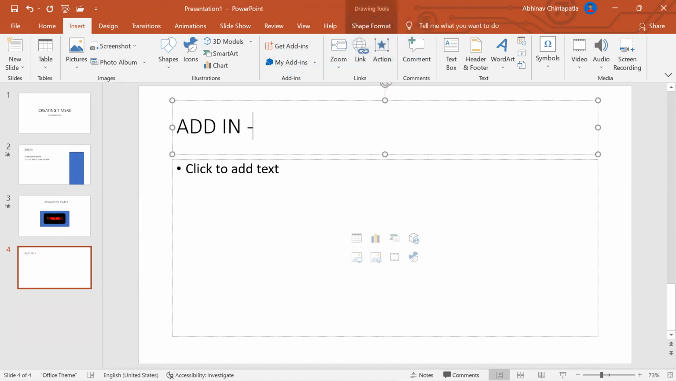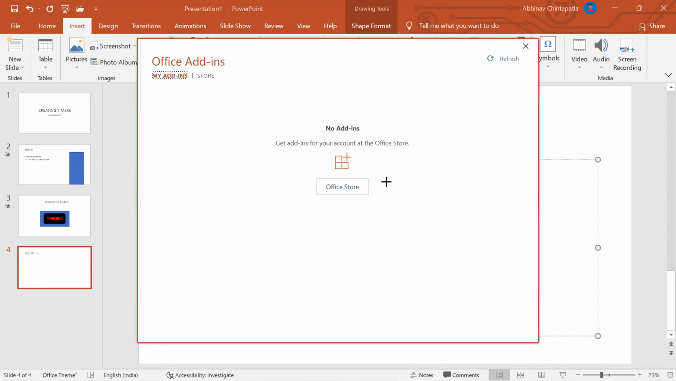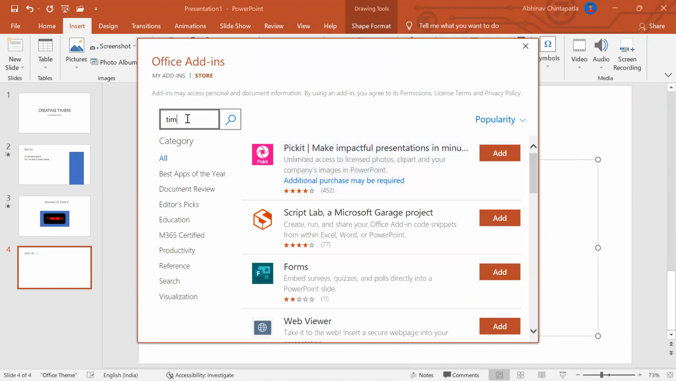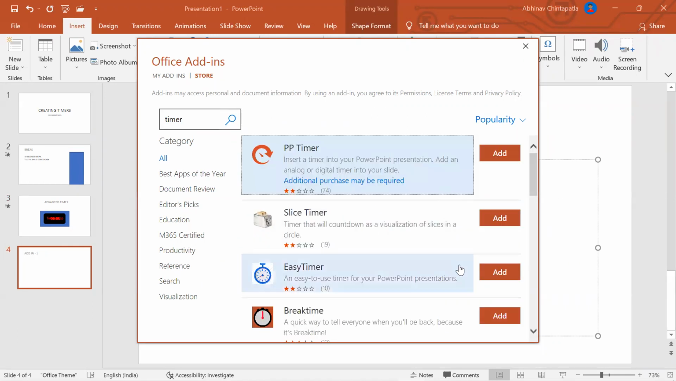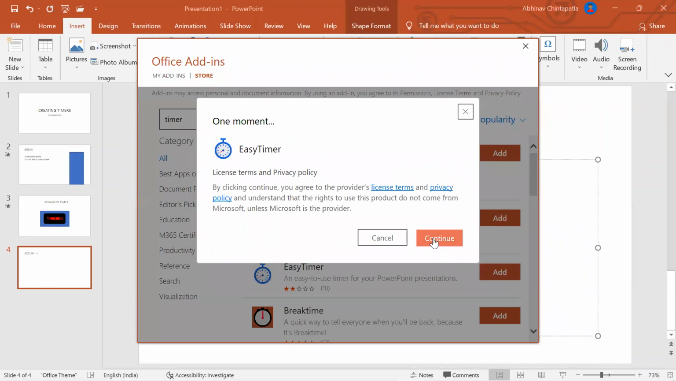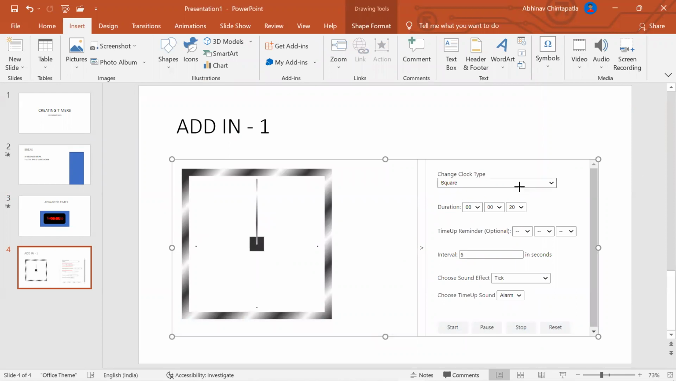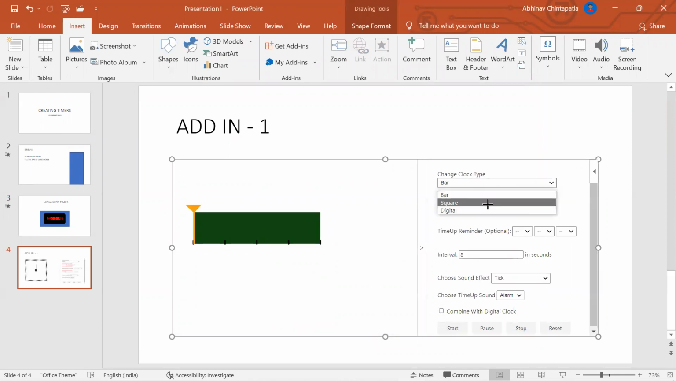This is add-in one. I'm going to say my add-ins. I don't have any add-ins. So basically, I'm showing you how to do it again. You could get an Office add-in timer. Easy Timer is one nice add-in. So basically, you get this, and then you can change the digital or bar if you want.